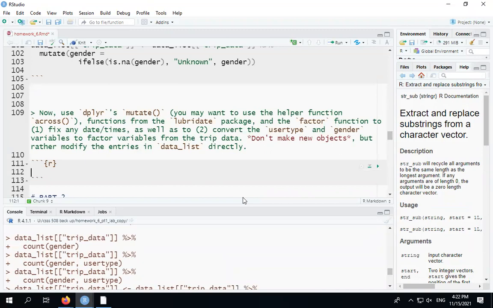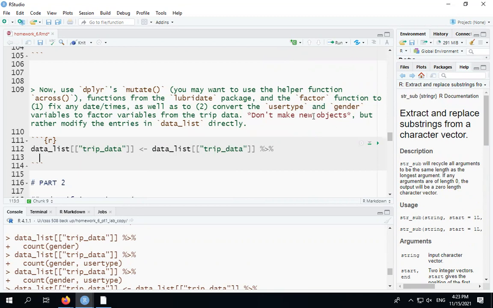So we want to change our trip data without creating a new object to ensure that our dates are date objects. So we'll start with data list, data, and assign it trip data again so that we can just overwrite what's already there. And then we're going to use mutate, asking us to change a column. You may want to use the helper function across. Now, why would we want to use across here?